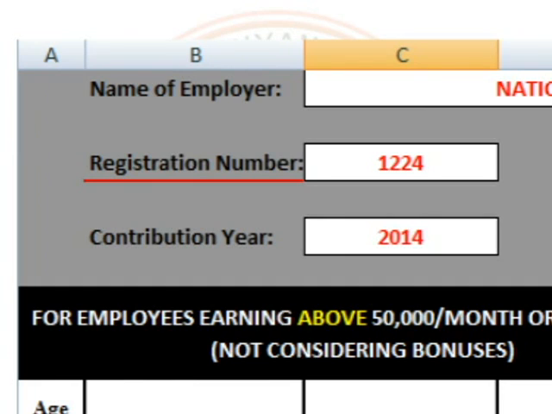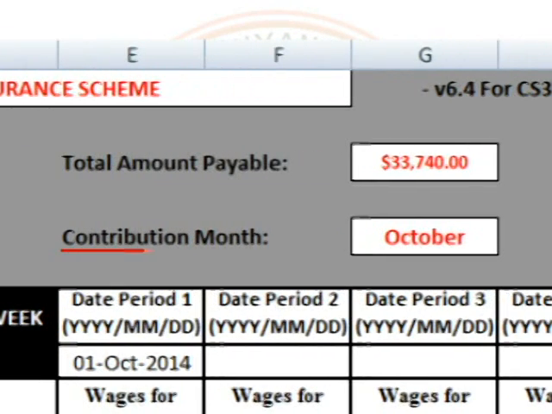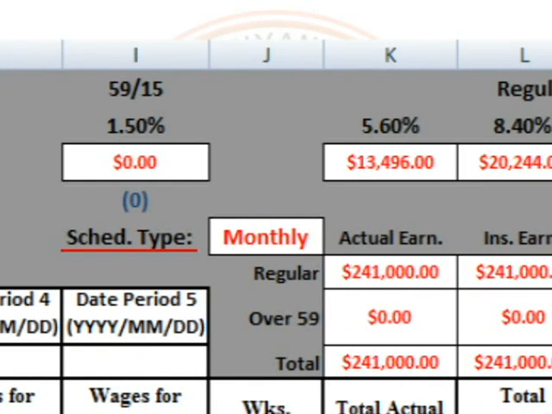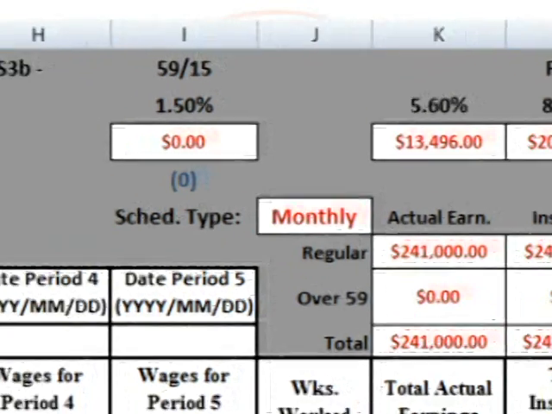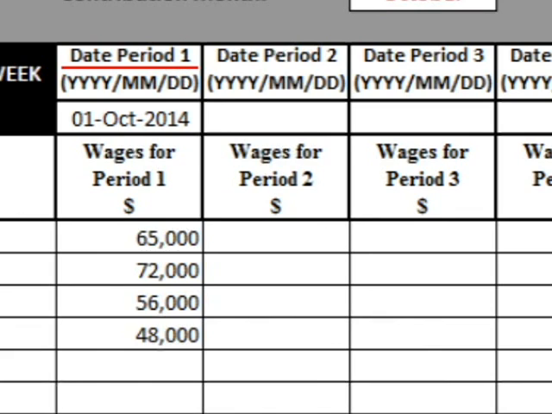For example, 44444. Contribution year. This represents the year of contribution. For example, 2007. Contribution month. This represents the contribution month. For example, the 4th, April. Schedule type. This represents the payment period. M equals monthly. W equals weekly. Date period. This represents the period of contribution and should be entered just as in the example: year, month, day.